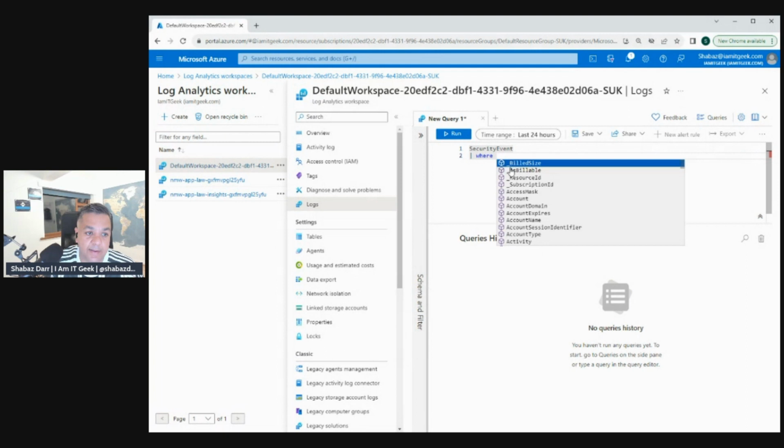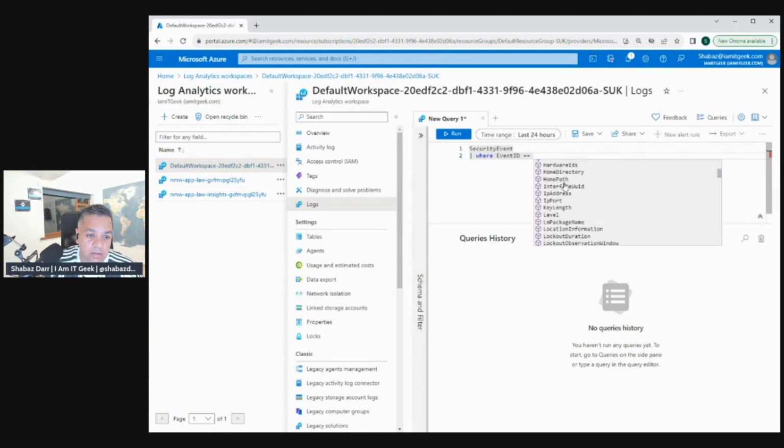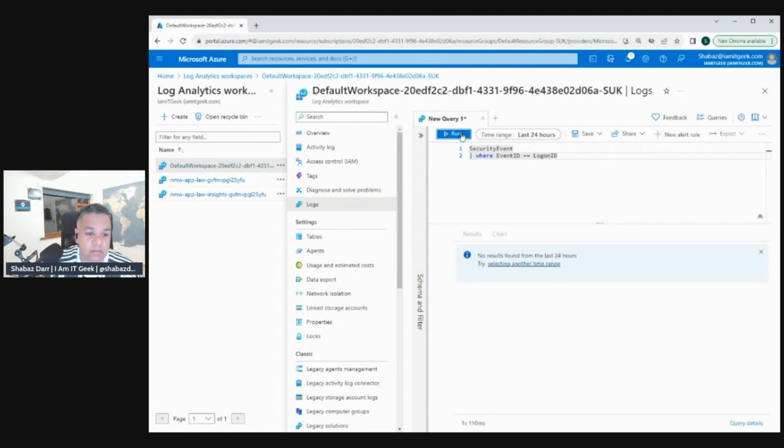So let's look at where, and let's do activity. Let's see, which one do we want? There's an event one, wasn't there? Event ID. Do something like login ID. Okay, let's run that query. It probably won't bring up anything because it's so random, but my point is you can basically run different queries.